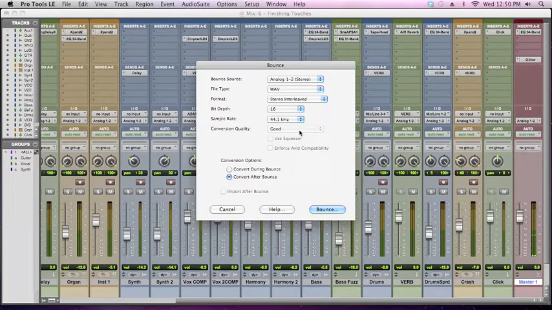Always go with the highest conversion quality, which I think is Tweakhead on Pro Tools. It will take longer, but it'll sound the best. And then conversion options, you can convert it during the bounce or after the bounce. I always do after the bounce because it's doing so much to process your mix during the bounce. Just have them do it separately. You only have to do one button, but it'll bounce it, convert it, and then you'll be done.